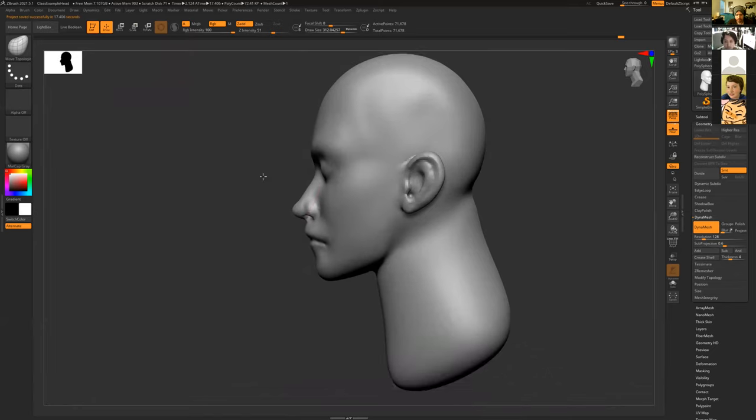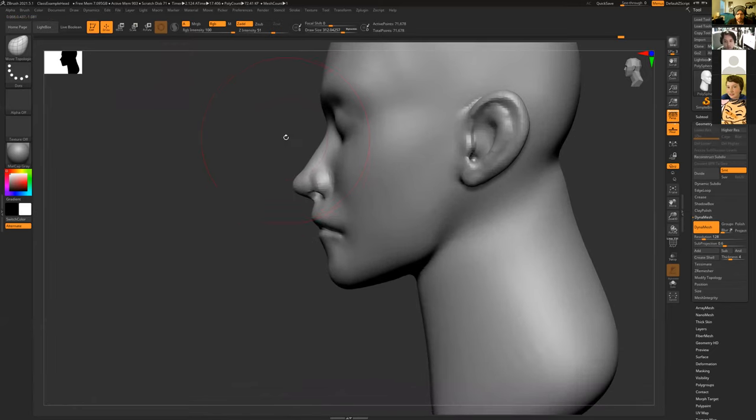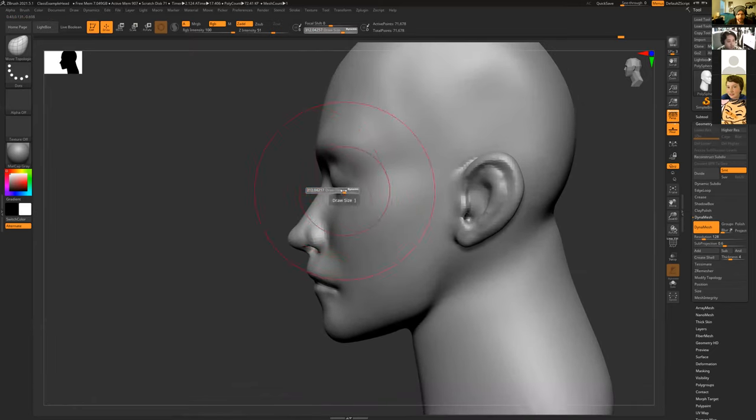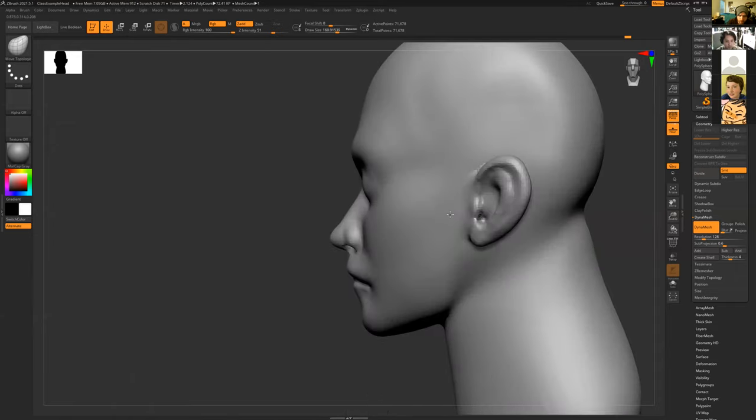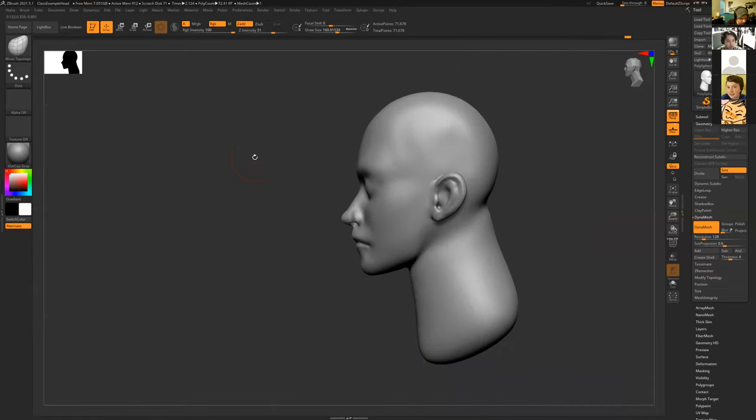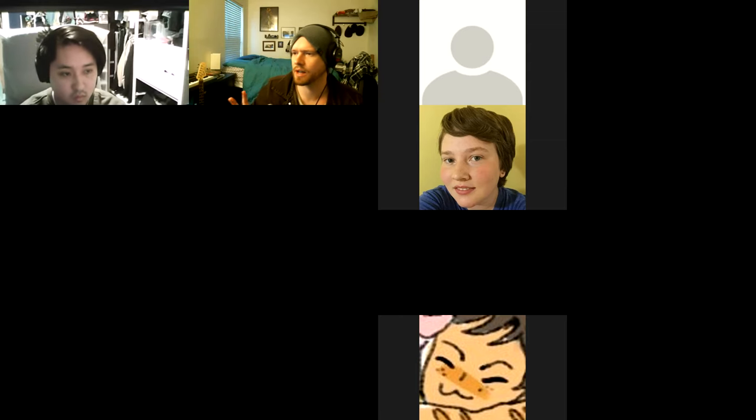So now I want to talk a little bit about subtools. You've heard me say the word subtools. We don't quite know what they're used for. Basically, if you have a character, think of my face as a character. Let's stop my share. Think of my face as a character.